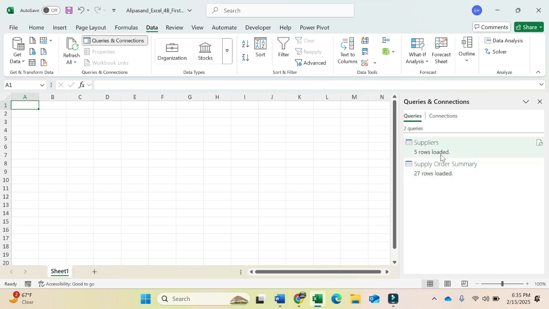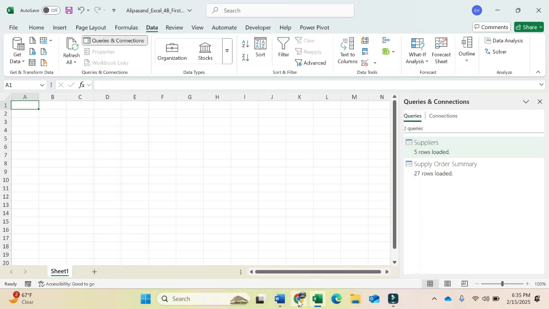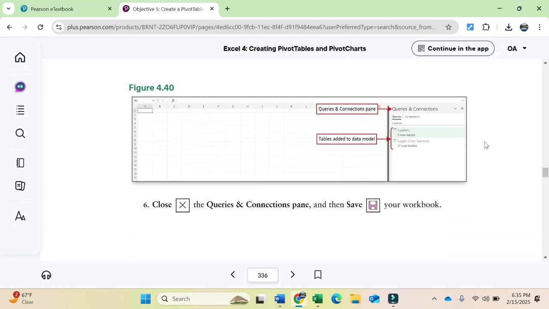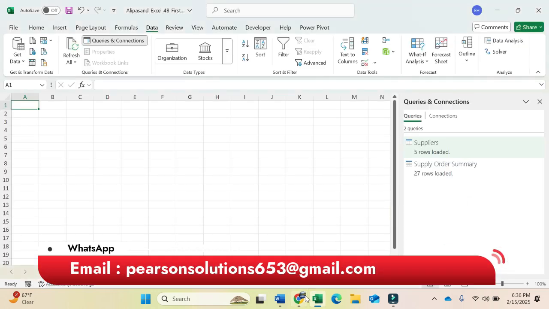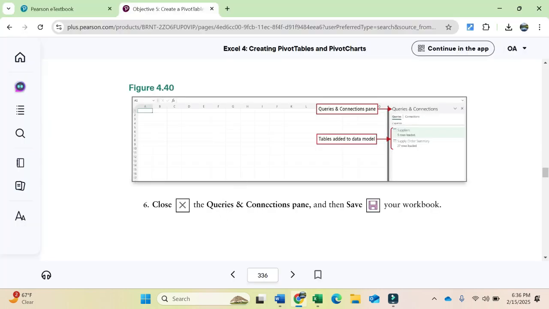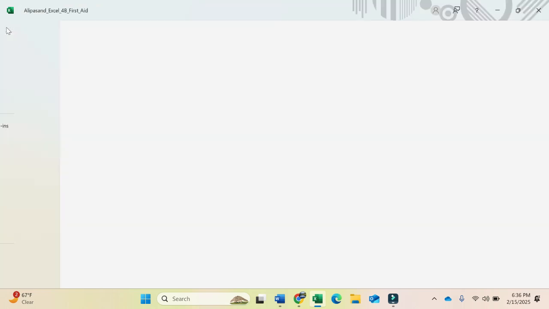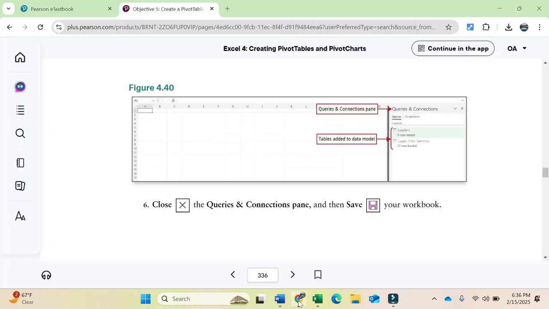These are loading. You can see they are creating the relationship. There we go. You can see our screen is very similar to this one, exactly the same. It is saying to close the Queries and Connections pane and then save your workbook. We have to close this and then save our workbook from here. There we go, I have saved my workbook.